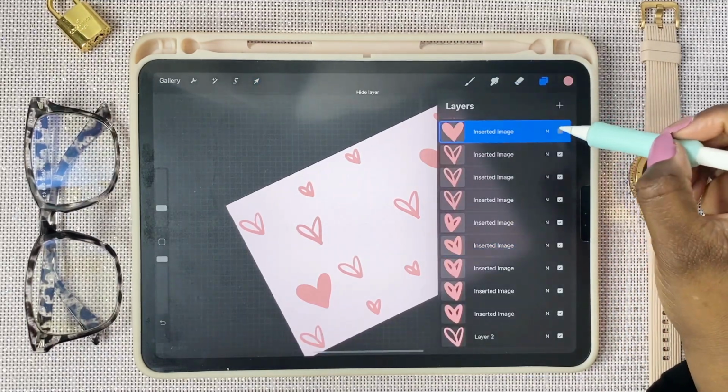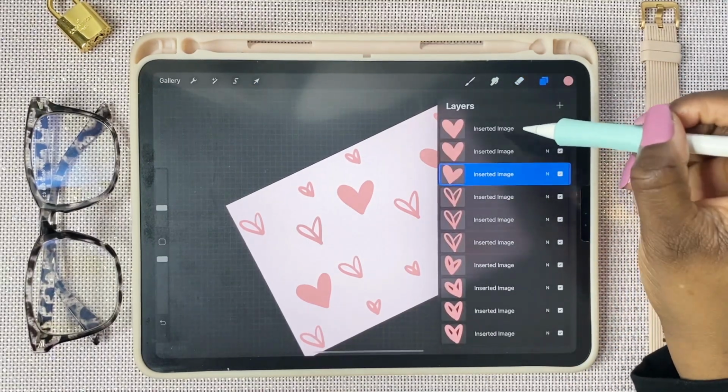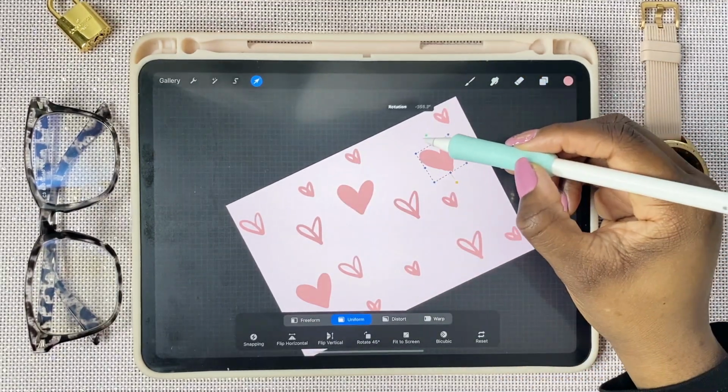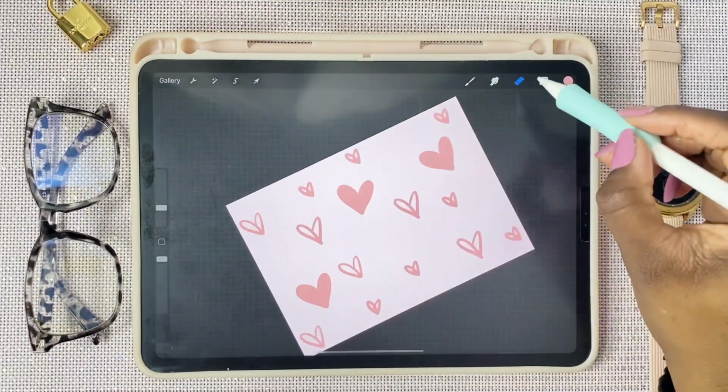Now, if you're wondering why my canvas is tilted, it's because I'm right-handed and I really feel more comfortable when I'm drawing with the canvas like this. Usually I'll just tilt my whole iPad, but for the purposes of this video, I'm tilting the canvas.